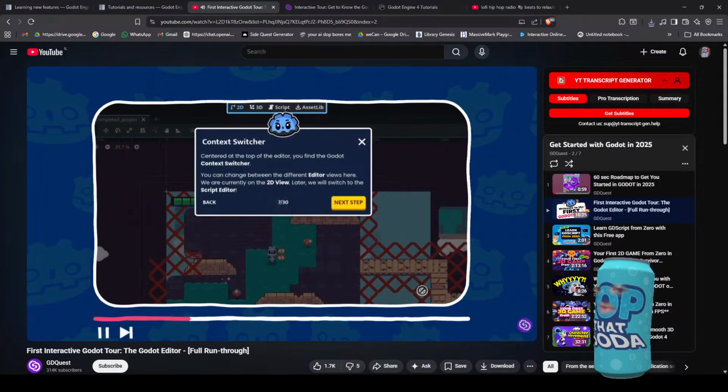All right. Maybe I'll try to do it without. Let's see. The tool. How do I even open it? I have no idea how to open it.